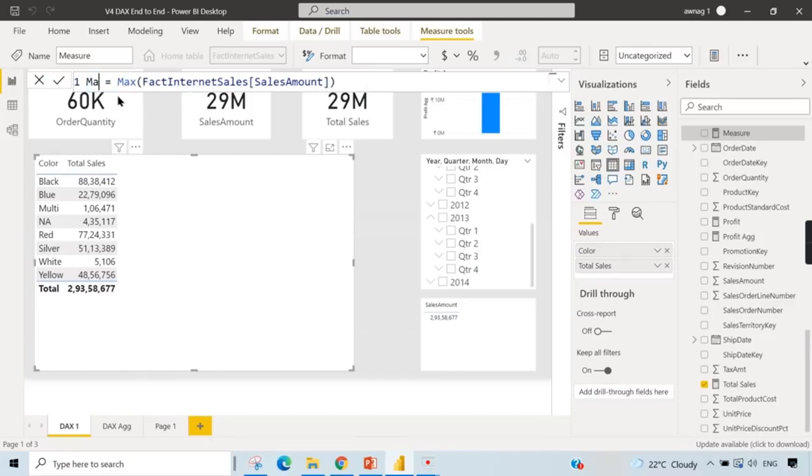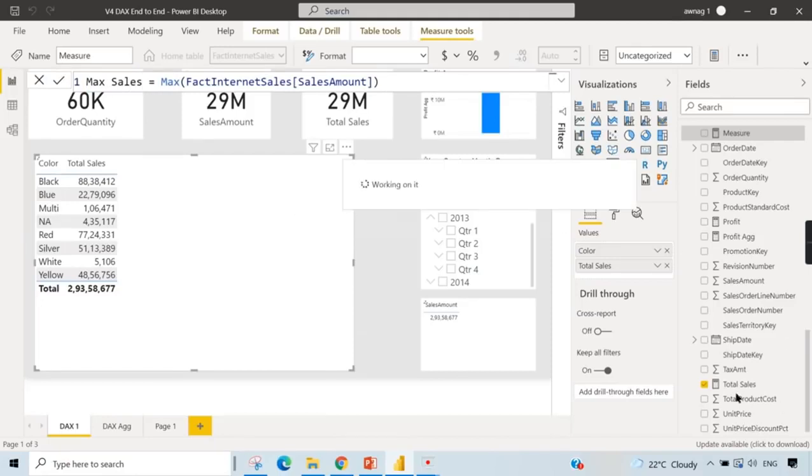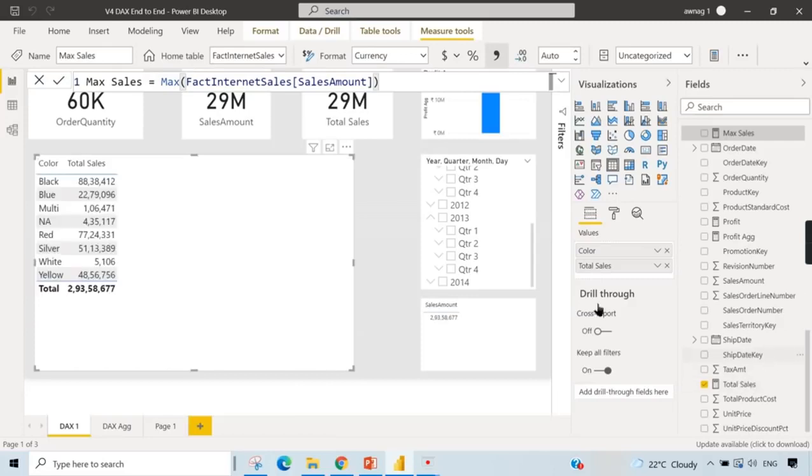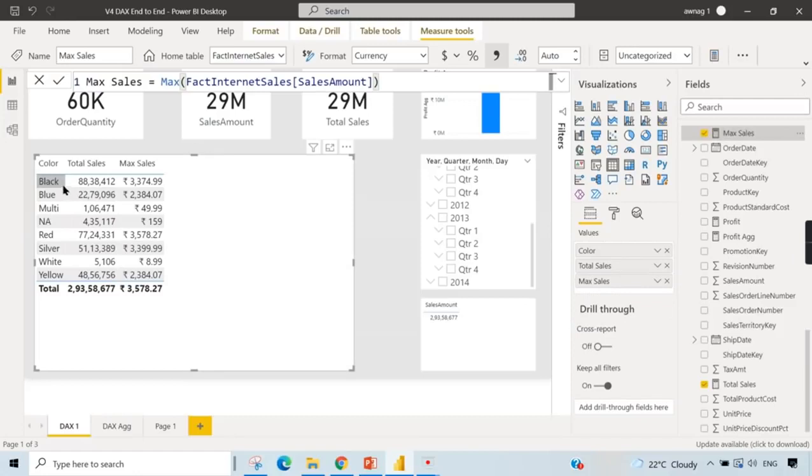I have demonstrated this MAX in a separate video in the DAX playlist. Just go and watch it. So now I have used this MAX. Now you can see I can use this maximum sales here, which indicates for each color what the maximum sales amount is. This is what it is.